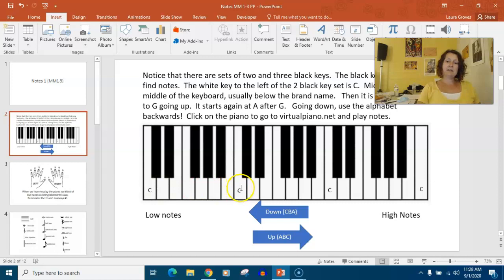So if we start here, we have C, B, A, G, remember, it only goes to G, so before A comes G, F, E, D, C. Now once we get back in the classroom with everyone and we can share things, we will get back to playing piano, but for now you have the basics.